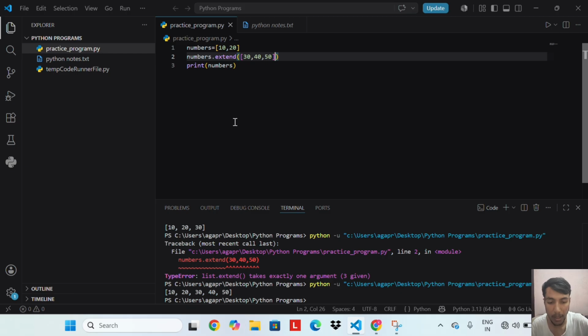Extend adds multiple elements at once from another list. It joins the two lists together. Simple rule: use append for one element at the end, insert for one element at a specific position, and extend for multiple elements at the end.